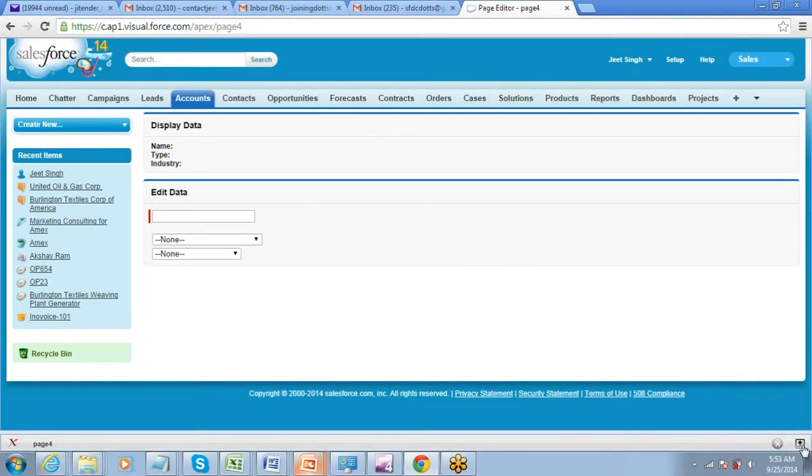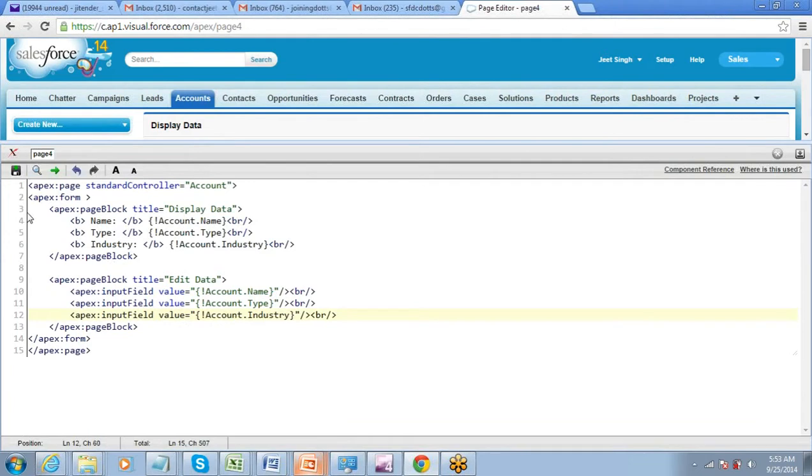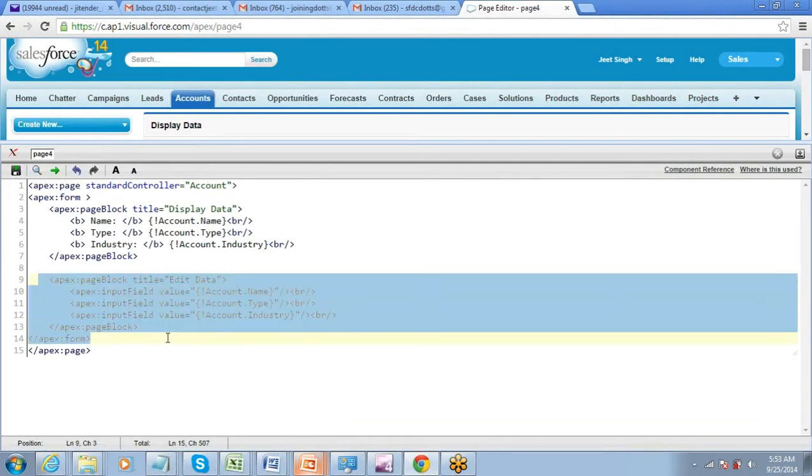So this is what we have here. I've created two sections. One is for displaying the data, the first page block. Second is for editing the data, the second one.